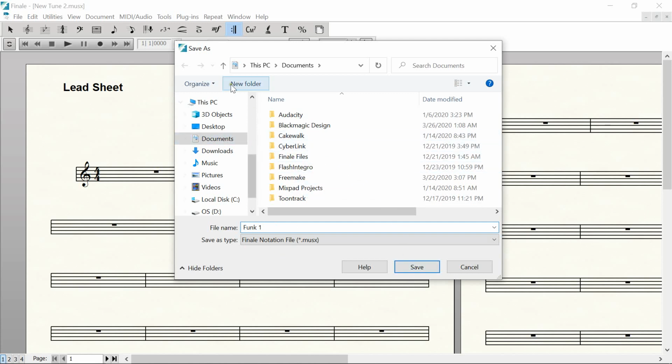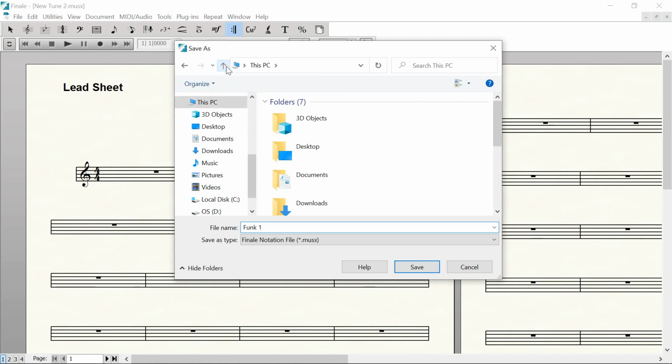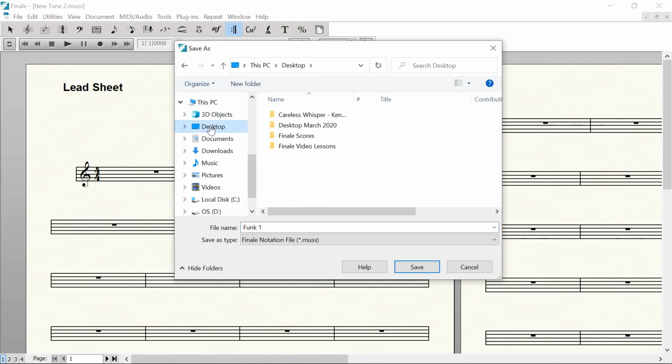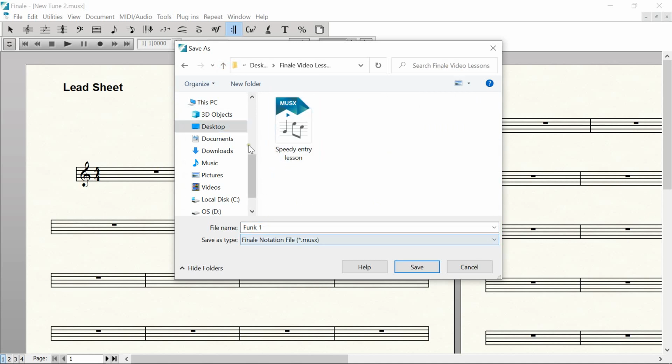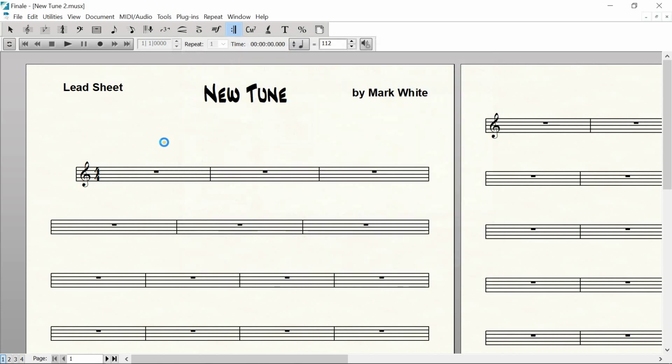I'm going to pick a different place to put it. Go to desktop. I'll just save it right in there. There you go. So this is listed as Funk 1 now. And that other chart, this new tune chart, it's safe. I'm not going to mess it up now.